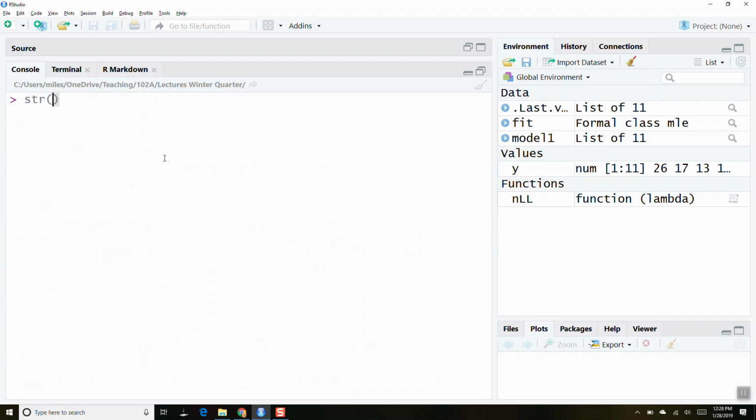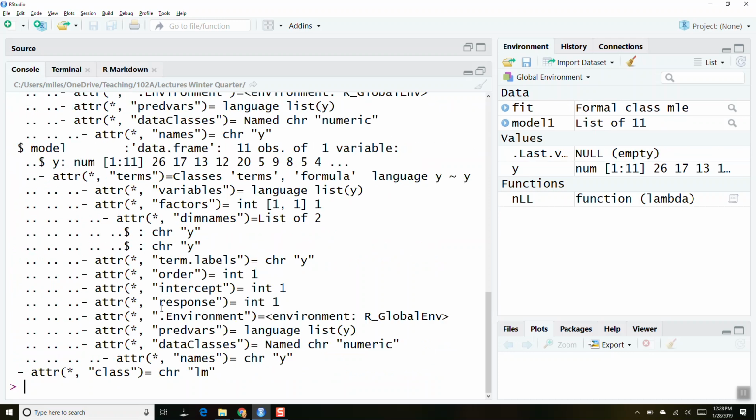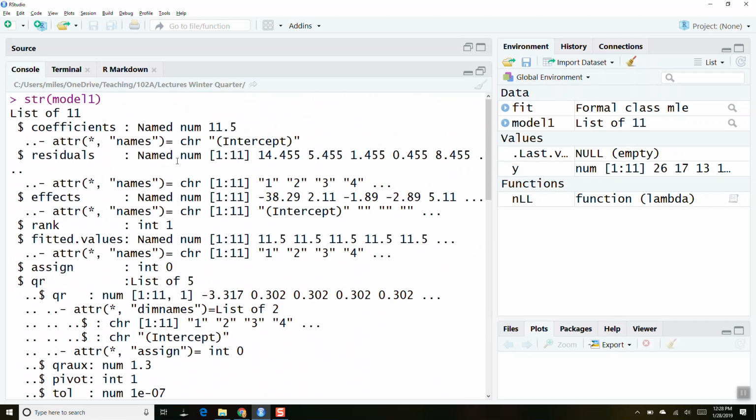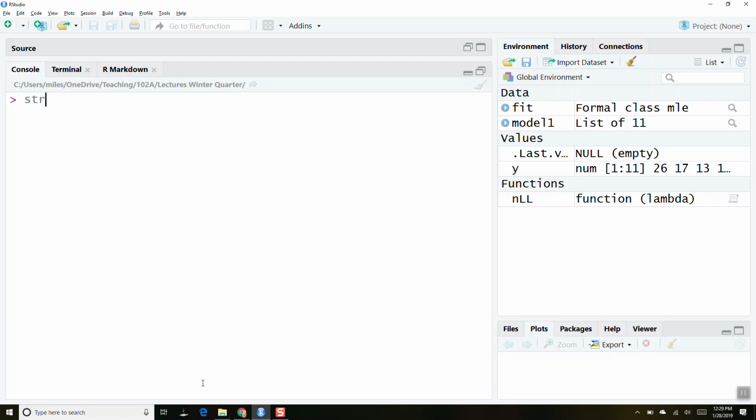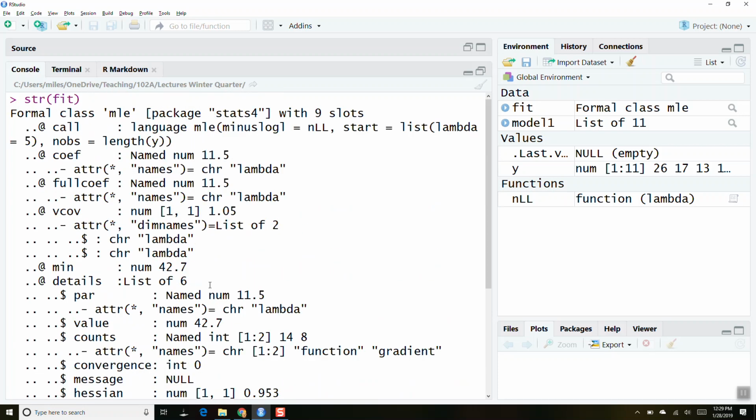So if I say structure of model 1, which was created by the linear model object, we can see it's just a list, okay? It's a list, but it has the attribute where class is lm. Whereas if I ask the structure of fit, which is created by the MLE object, here it says formal class MLE, okay? And so this is our indication that it is an S4 class object.